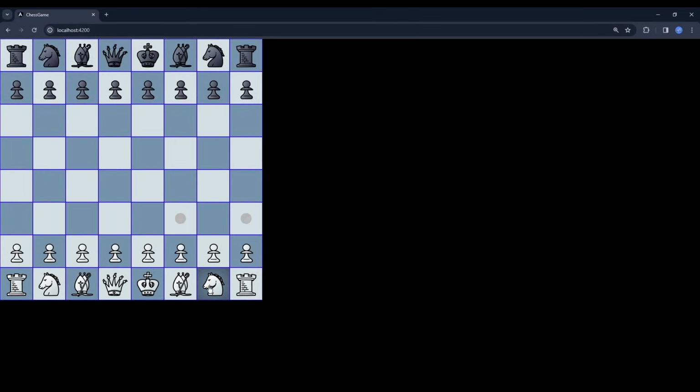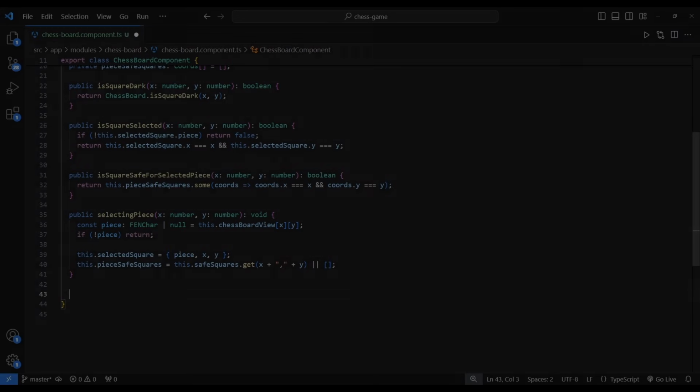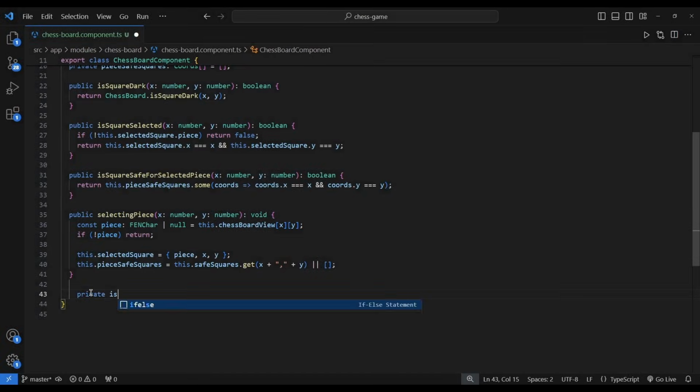Now you can notice that if I click on a square with a piece, it marks that square as selected and highlights its safe squares. So for now everything works fine, however, as you can also observe, I can select squares with black pieces even though it's white's turn, so we're going to address that bug, and also we need to create functions that allow us to move pieces.